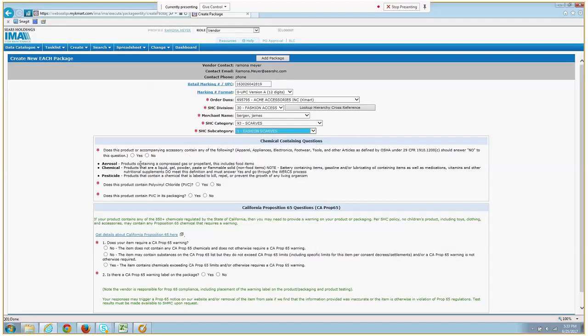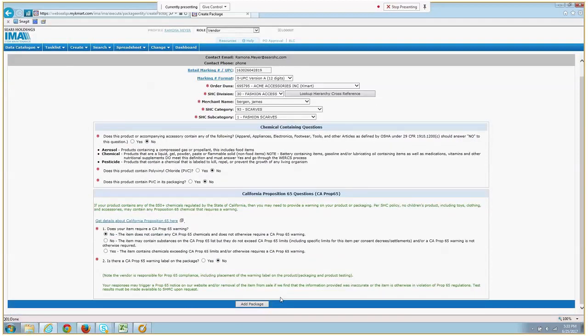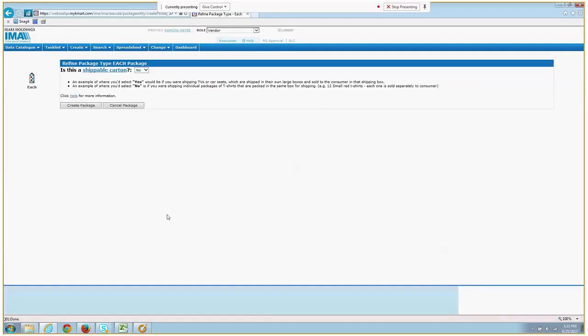So next we need to answer some questions about chemicals and California Prop 65. If you do not know the answers to these questions, be sure to reach out to someone else at your company who knows your product better. Then click Add Package. So we are creating an each package, so we're going to leave No selected as the default, and we're going to click Create Package.